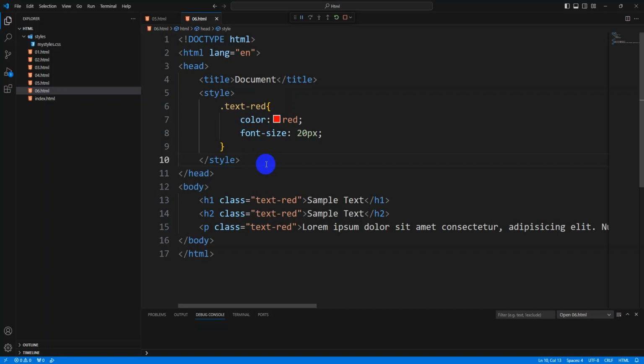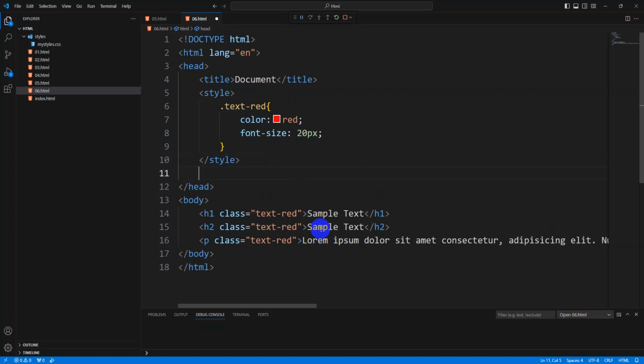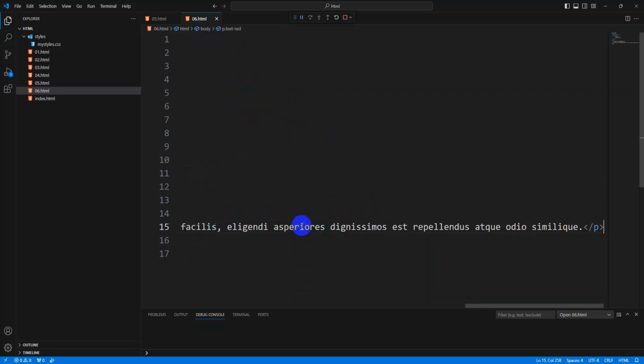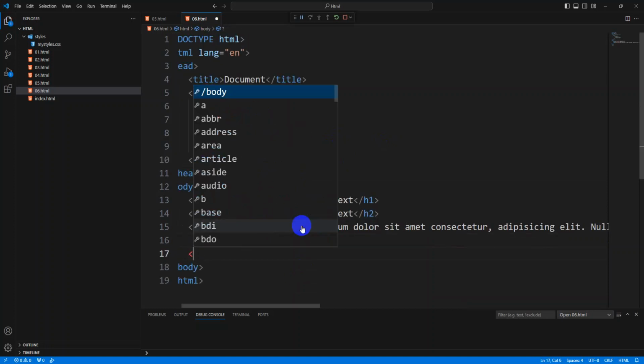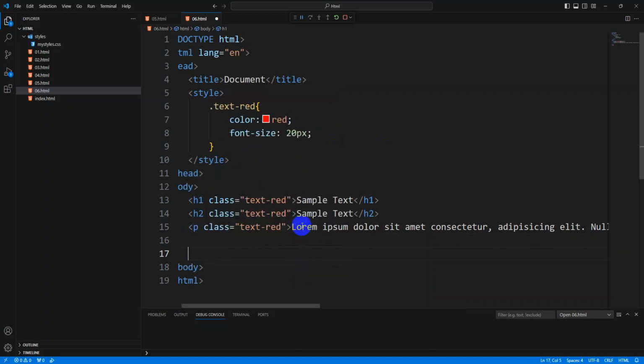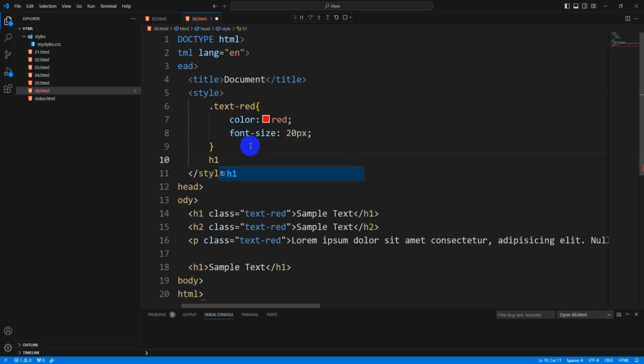Okay, next one. Sometimes, especially when people are designing a title, they want to apply two colors in the same tag. Now you can see here I have an h1 tag with sample text. Normally if you apply any CSS styles on h1, it will affect the remaining text.